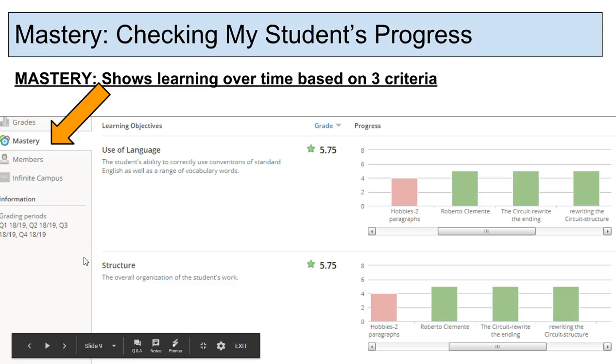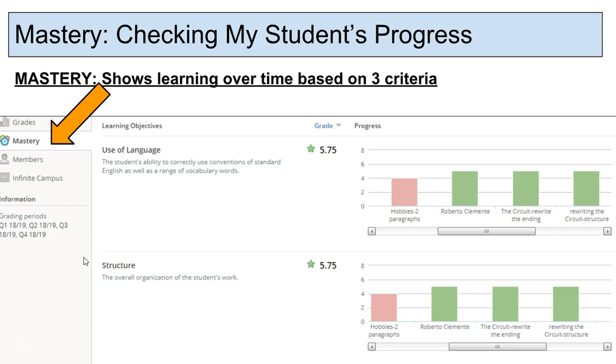Now, let's talk more about mastery. Mastery shows learning over time based on the 3 criteria. Here, you will see the criterion. Then, you'll see the average or overall grade. When you look further, you will see the name of the assignment as well as a bar graph showing how well the child did for that particular assignment. This will show the progress over time, meaning all year long, you will be able to check and see how your child is progressing.